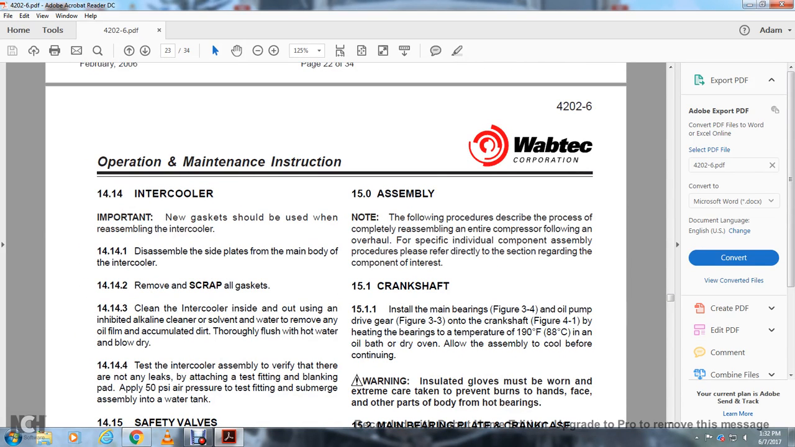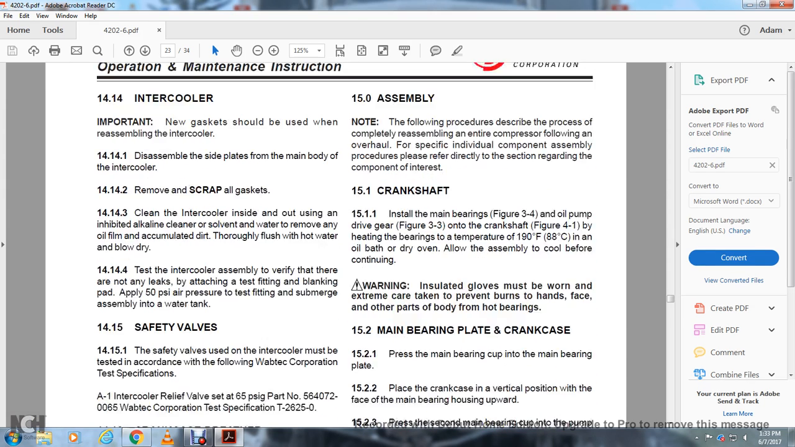14.14 Intercooler. A new gasket should be used in reassembling the intercooler. Disassemble the side plate from the main body of the intercooler. Remove and scrap all the gaskets. Clean the intercooler inside and outside using an inhibited alkaline cleaner with solvent and water to remove any oil film accumulated there, then flush with hot water and blow dry. Test the intercooler assembly to verify that there are no leaks by attaching the testing fitting with a gasket and pad, applying 50 psi air pressure through the test fitting, and submerging the assembly in a water tank.